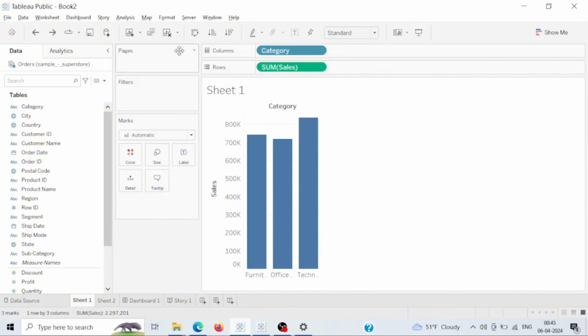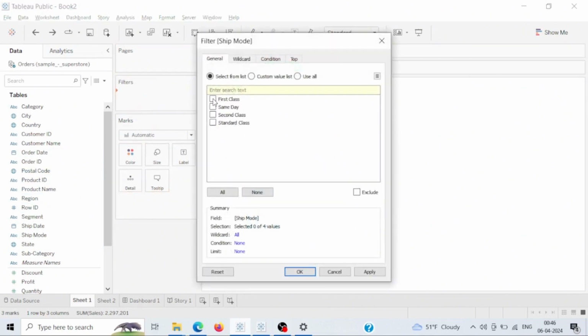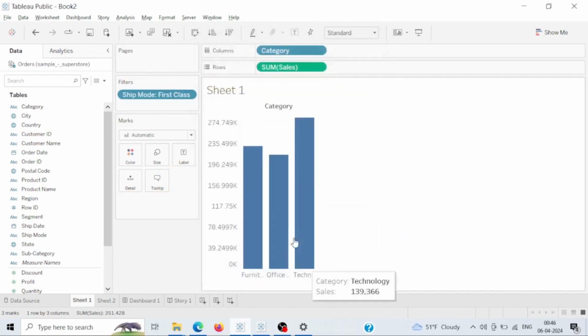You do have other shelves like pages shelf, filter, and mark shelf. We will go through all of this in more detail in upcoming videos, but just to give an overview about this filter shelf, you can use this to filter your data in this view. For example, if I want to filter the ship mode, I'll drag that field over here and let's say I'll filter it to first class and click OK. So this chart is updated and it is now showing only the category specific to first class ship mode.